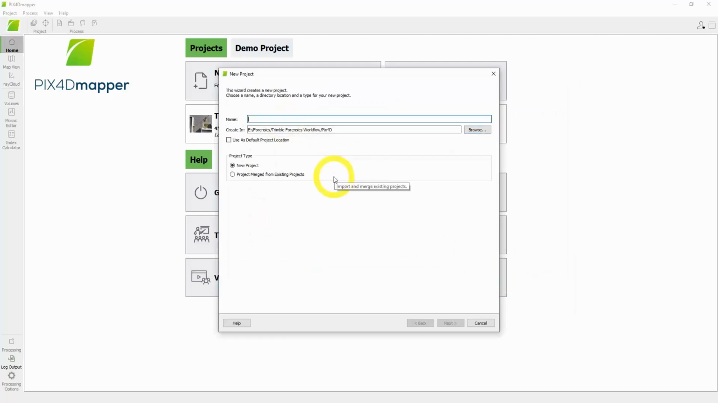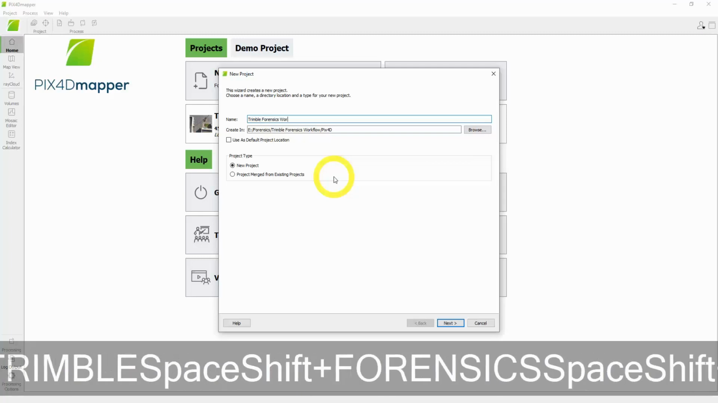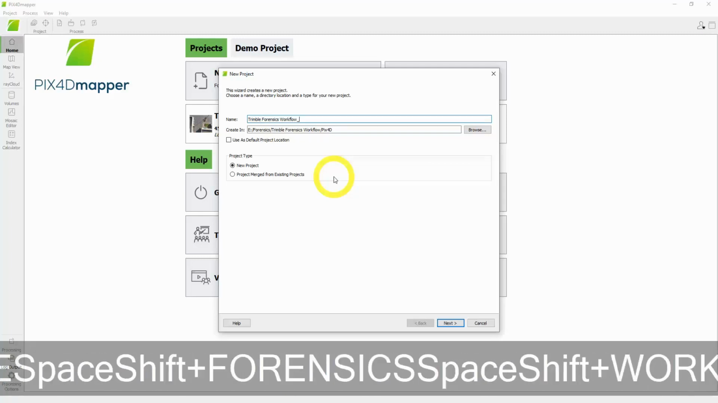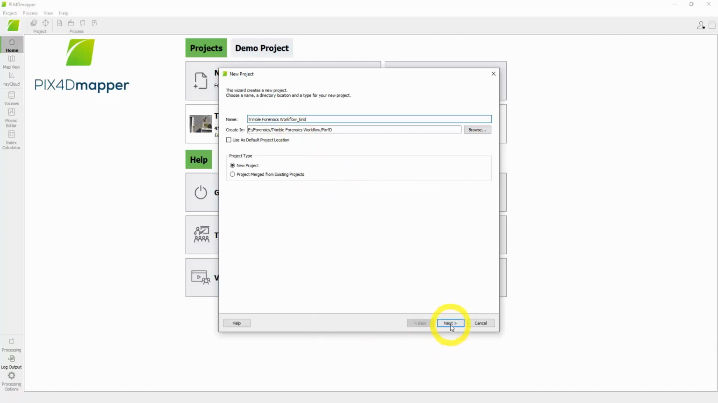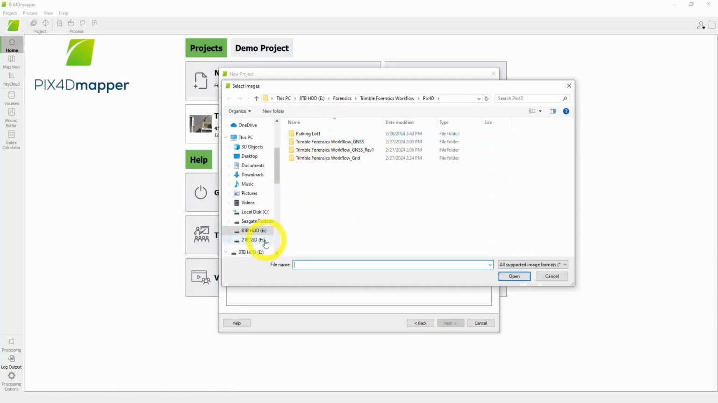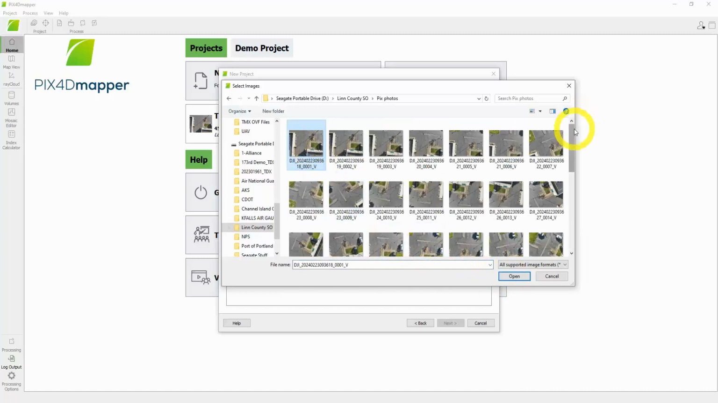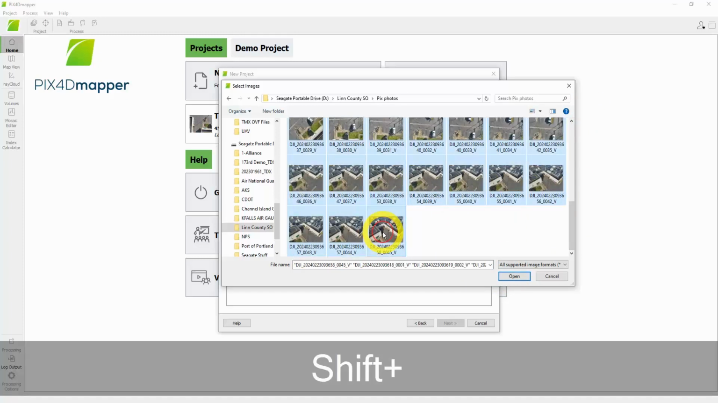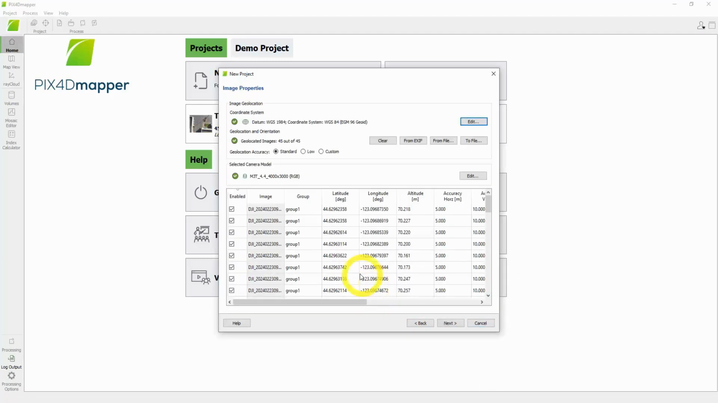Here, I'm going to call this grid because I'm going to use the X, Y, and Z to add my images. Okay, they're georeferenced. That's great.